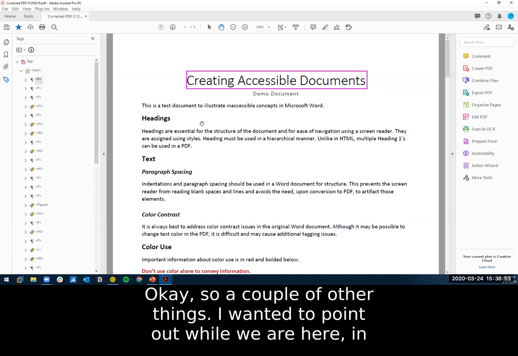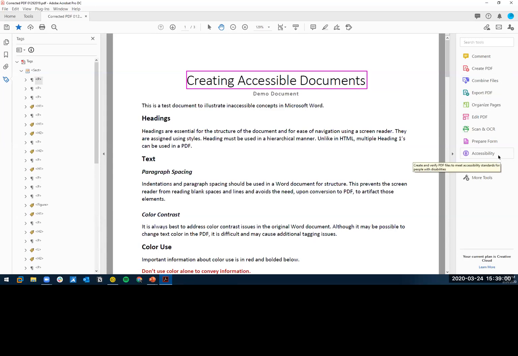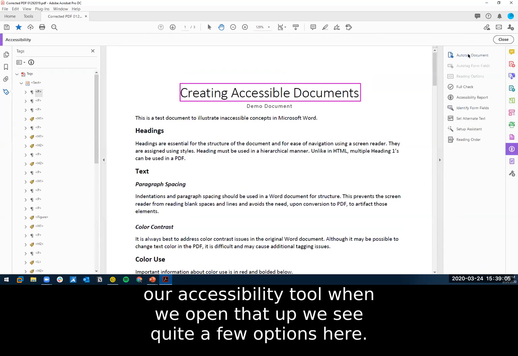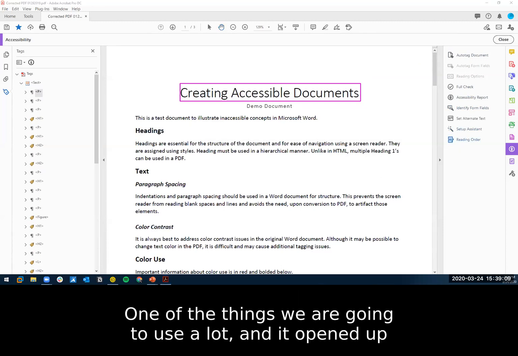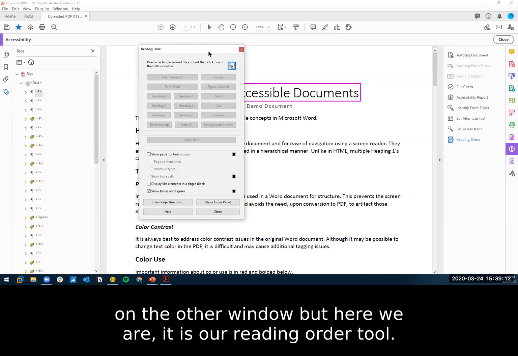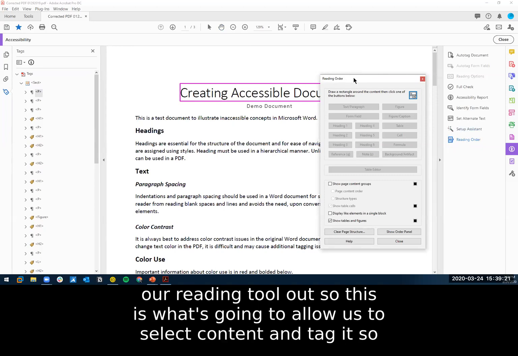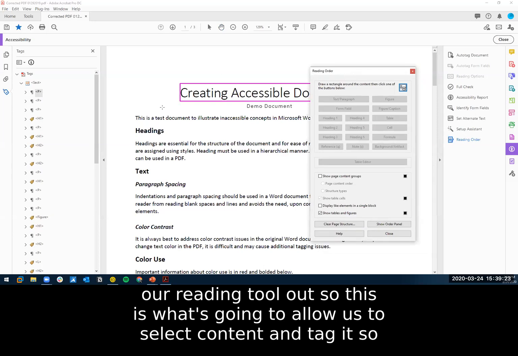Okay, so a couple of other things I wanted to point out while we're here. In our accessibility tool, when we open that up, we see quite a few options here. One of the things we're going to use a lot, and it opened up on the other window, but here we are, it's our reading order tool. So I just clicked that button at the bottom of my accessibility tool and get our reading order tool up. This is what's going to allow us to select content and tag it.